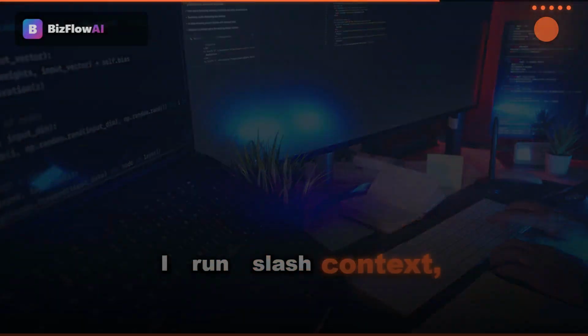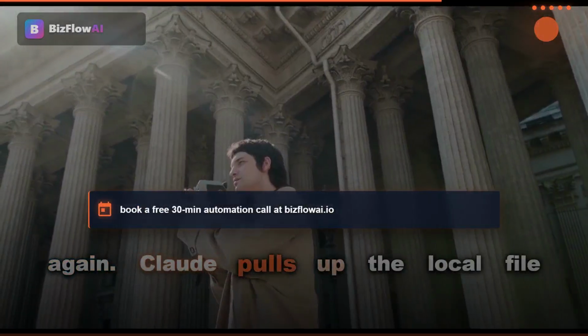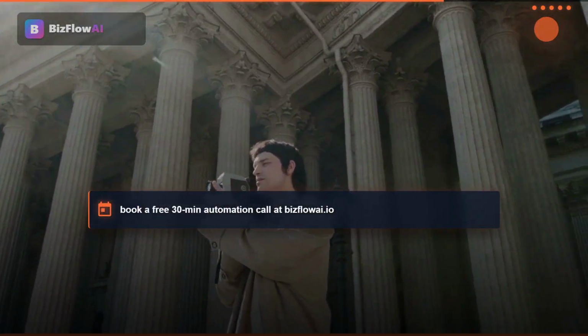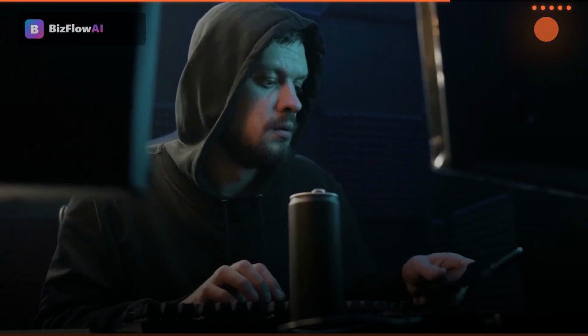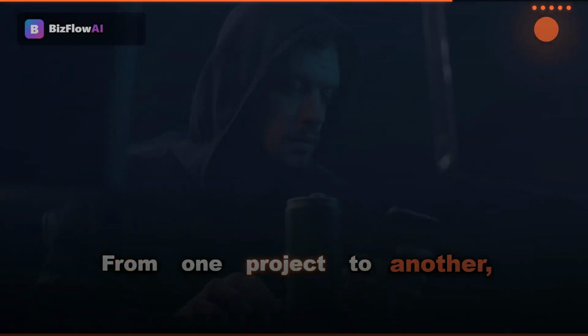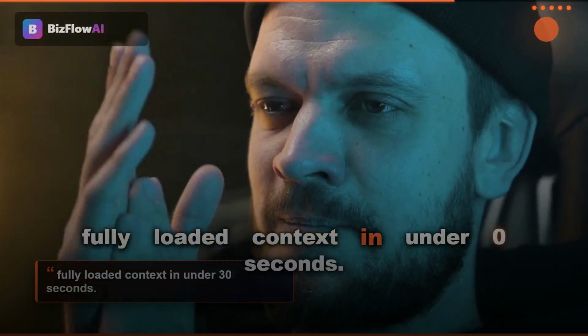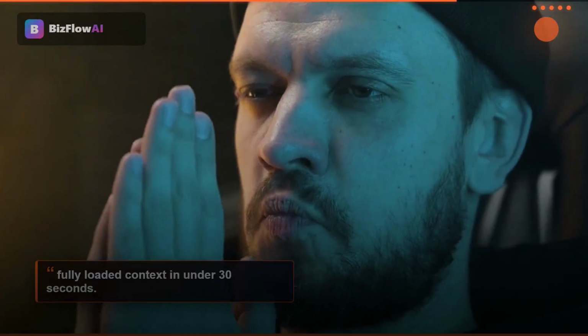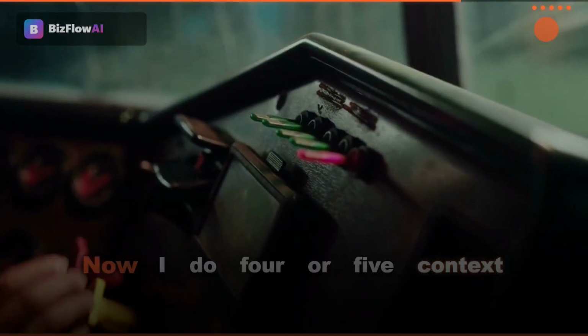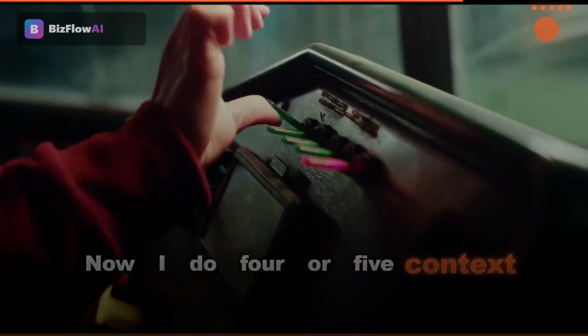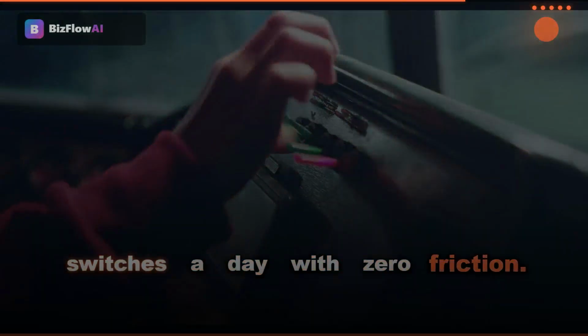Now I CD into Project B, which is a completely different stack, a notification service. I run /context again. Claude pulls up the local file for that project, tells me the last thing I worked on was a webhook retry, and asks if I want to continue. From one project to another, fully loaded context in under 30 seconds. That used to take me 10 minutes of mental warm-up per switch. Now I do 4 or 5 context switches a day with 0 friction.